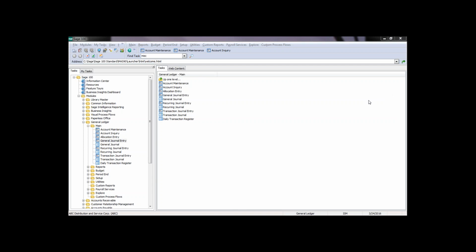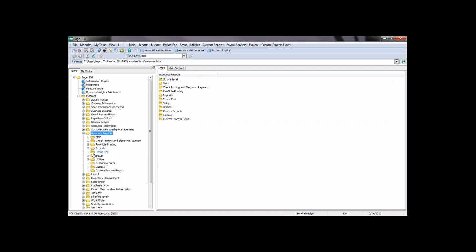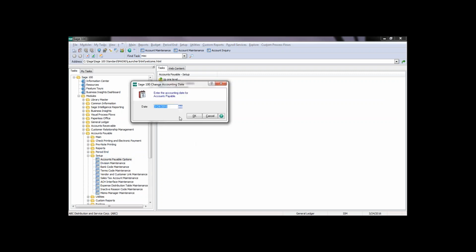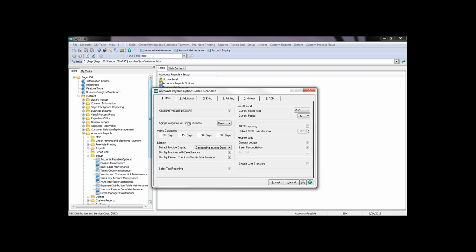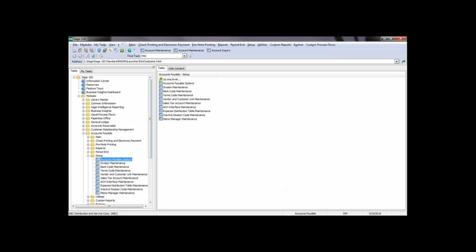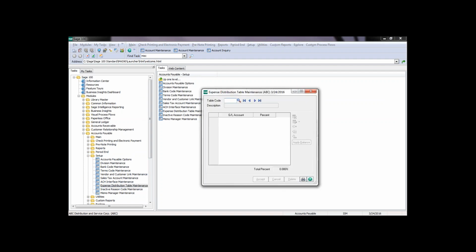So another way to streamline your processes is going to be in AP. In AP, if you go under Setup and AP Options, and you have to do this when everyone's out of AP, you go to the Entry tab, and there is an Enable an Expense Distribution table. So we just want to enable the expense distribution. And then down here under Setup, there's an Expense Distribution Table Maintenance.